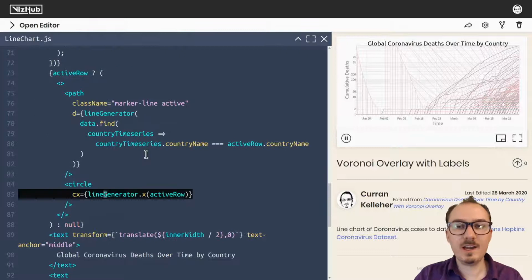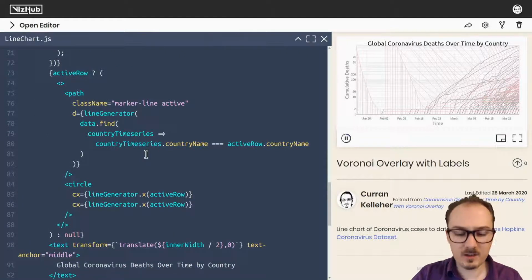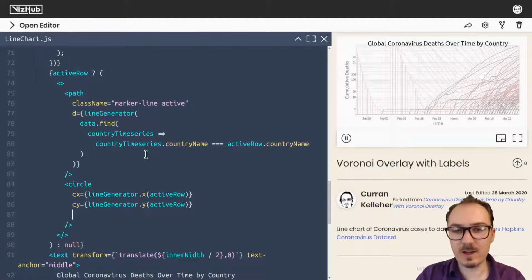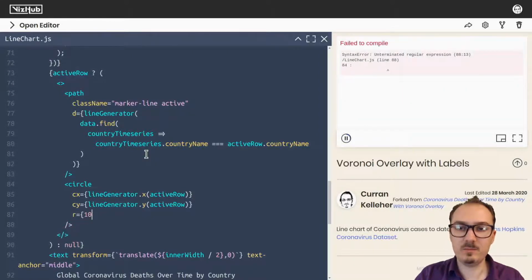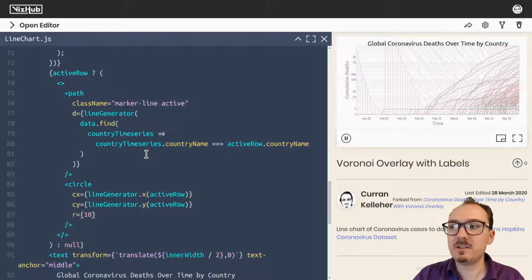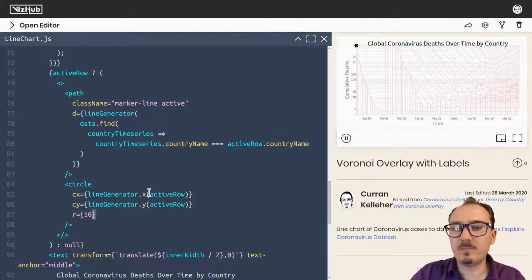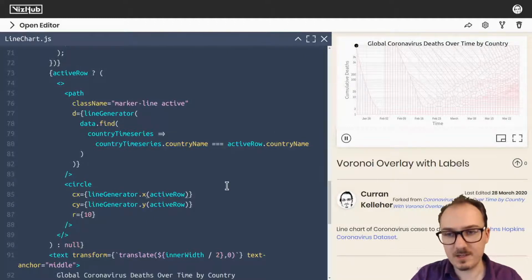So we've got our cx. Let's make our cy. It's going to be lineGenerator.y of active row. And in order to see the circle, we have to specify r, the radius, and I'll just say the radius will be 10. And let's try it. Okay, we get a circle that is not at the right spot. Oh, I think it's because, yes.